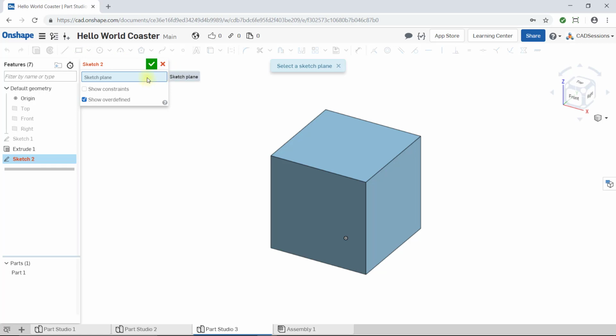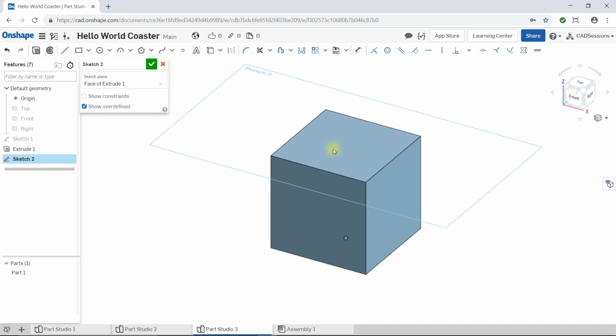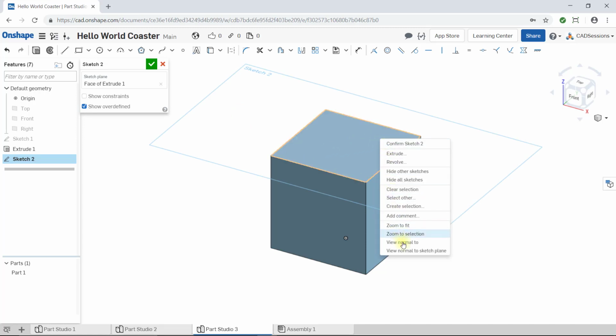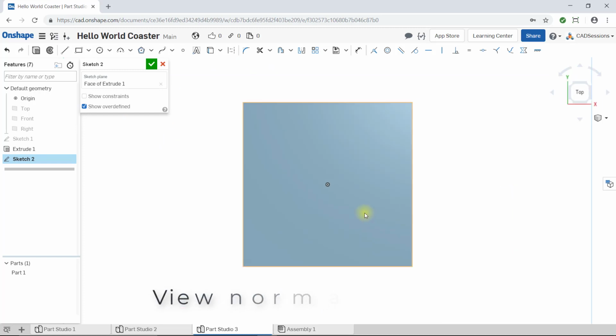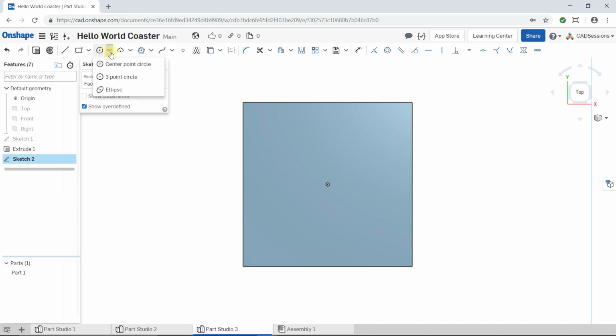This should be familiar now. We have to select a sketch plane that we'll sketch on, so I'll select the top face of the cube. I want to view the sketch plane from above, so I'll right-click on the top face and select View Normal to Sketch Plane. Next, we'll create a circle. Select the circle button. Notice this also has a drop-down list of various circles. For now, make sure to select the center point circle option.